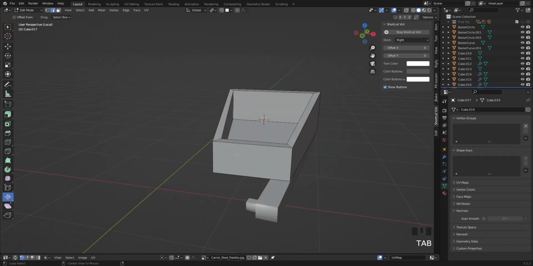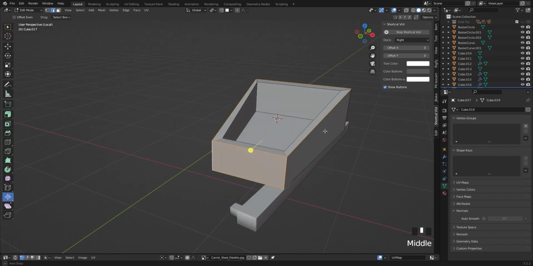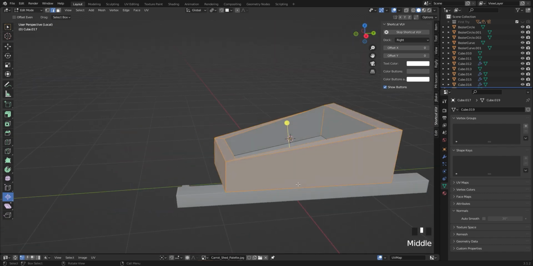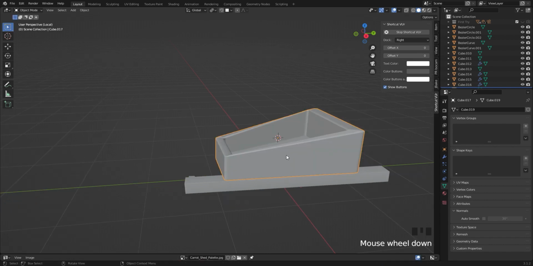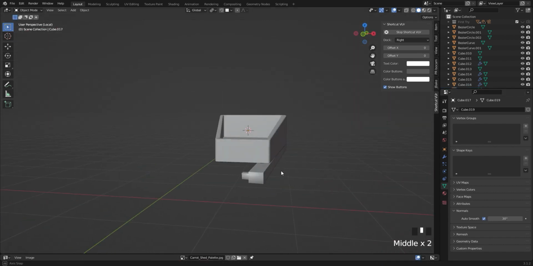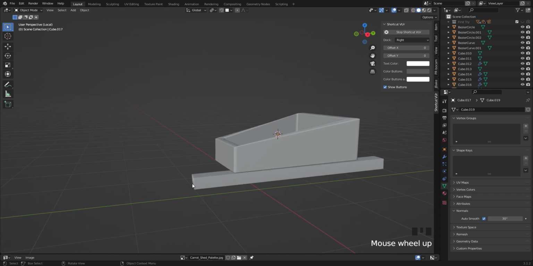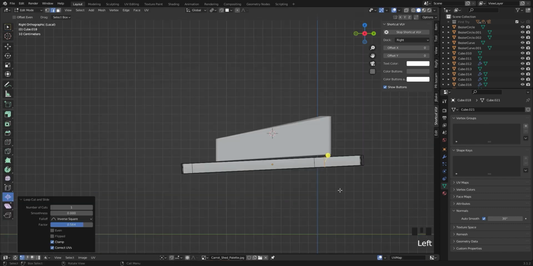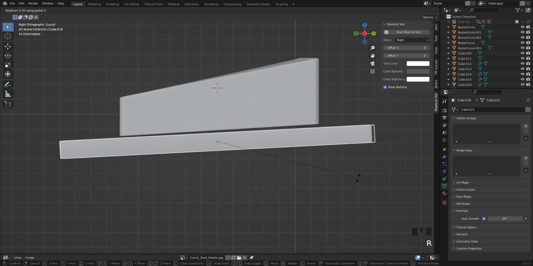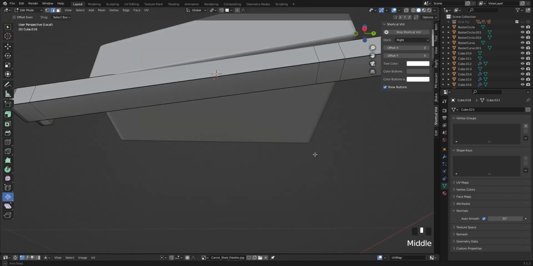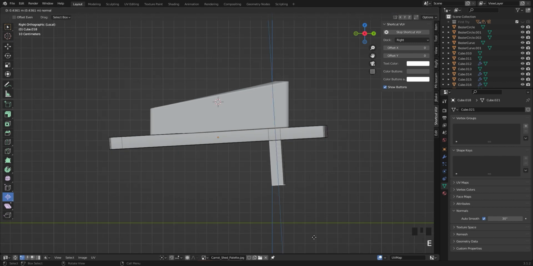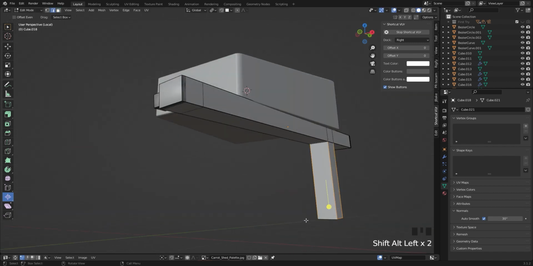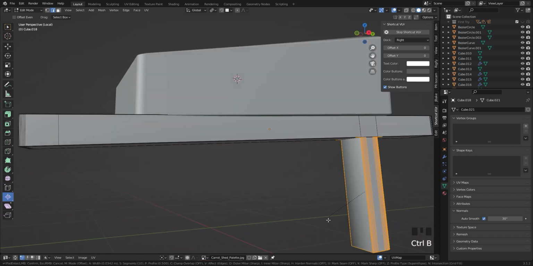Now we're going to bevel the top part too. Select the edges and with Ctrl B bevel them again. Now go to the side view and with Ctrl R add two loops here, adjust the position if necessary and then select this face and with E extrude it out. Select the edges and with Ctrl B bevel them too.